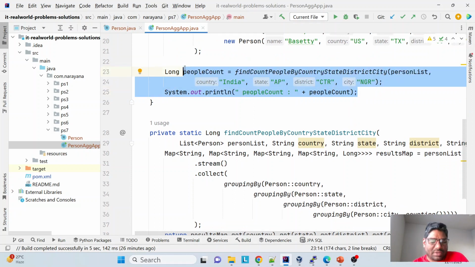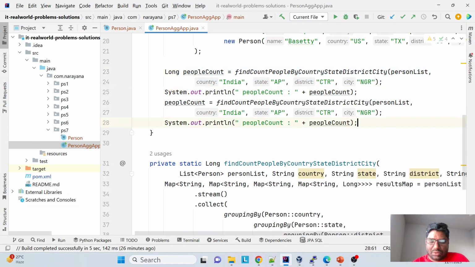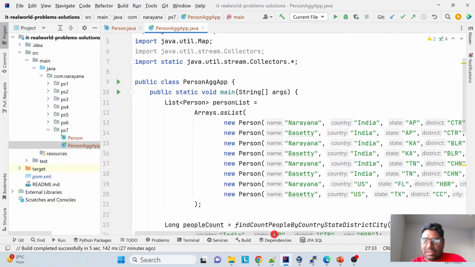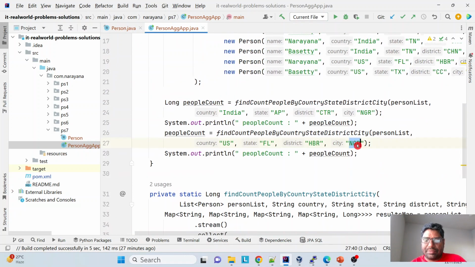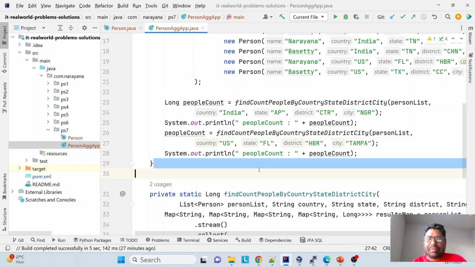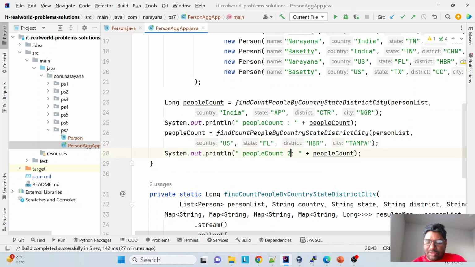If you want to test for others, of course you can. Once again, you can pass US, Florida, and Hillsborough, for example. Hillsborough is the county and Tampa is the city. You can print it, this is 2, this is 1. You can go ahead and execute.